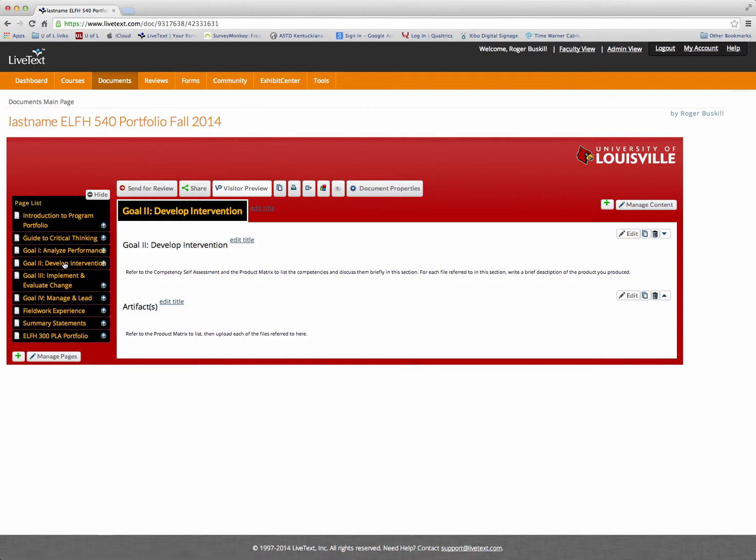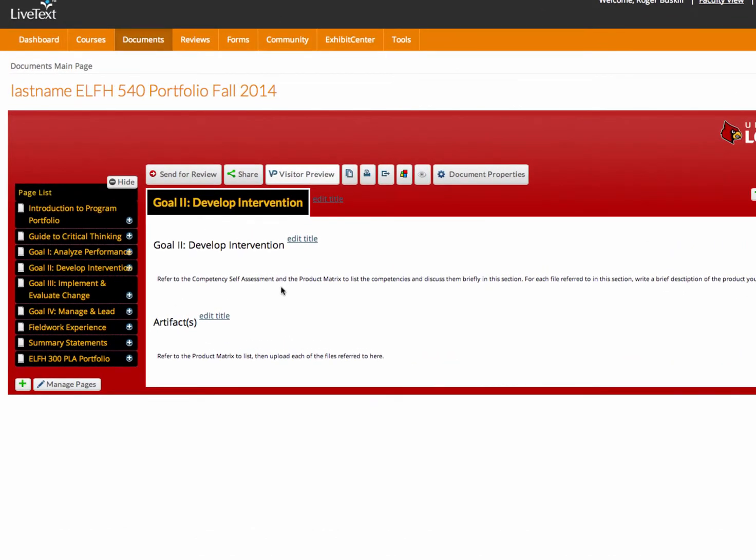So under Goal 2, you would write a short description of the ones that you've associated with Goal 2 in your product matrix. Upload those artifacts right here, and then the same way, following that same procedure for Goal 3 and for Goal 4. So what you will have done then is within the 4 major goals, which are actually the main 4 goals of our entire degree program, you'll have given short descriptions about each one of those best products and actually uploaded those products to the corresponding goal here.